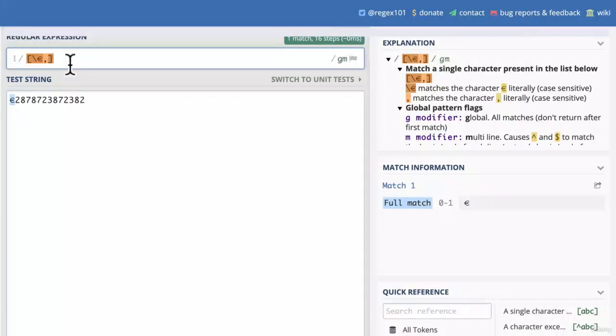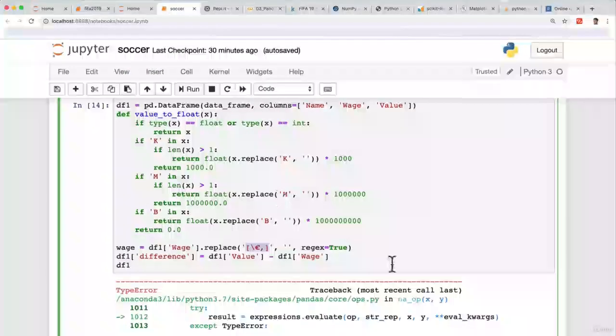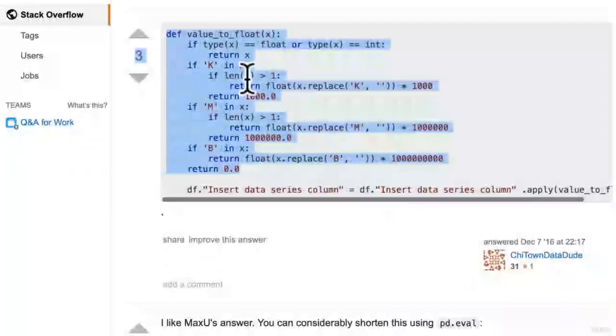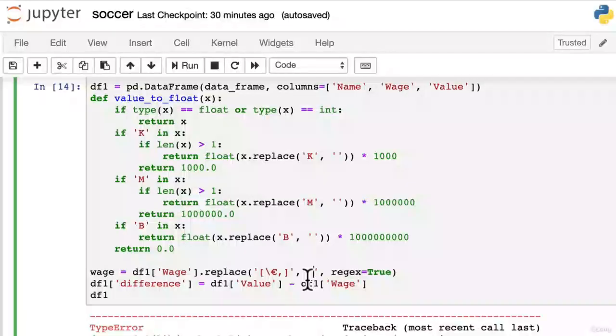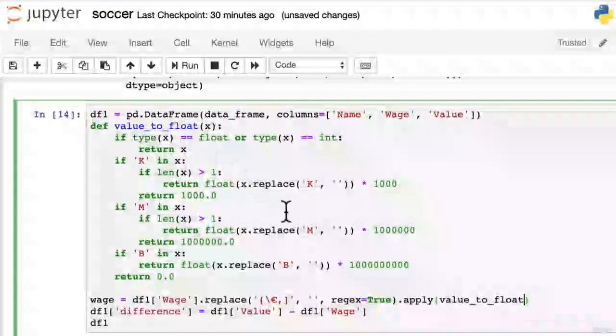Again, this is something that I just experimented with. Trust me, I don't remember this off the top of my head. I just looked it up before this video. So we replace all the euro signs with the empty string. And then finally, if we go to our Stack Overflow answer, you remember here that in order for us to use the value to float, we just simply do dot apply value to float. So again, if we go to our soccer, we'll just say dot apply value to float, which is what we have up here.